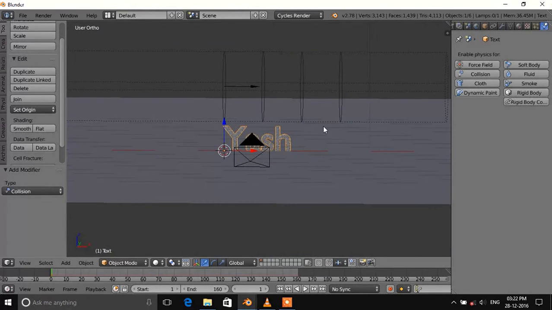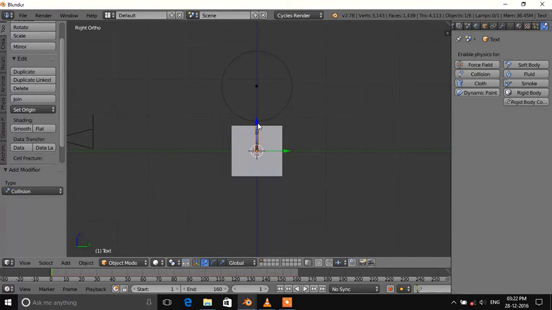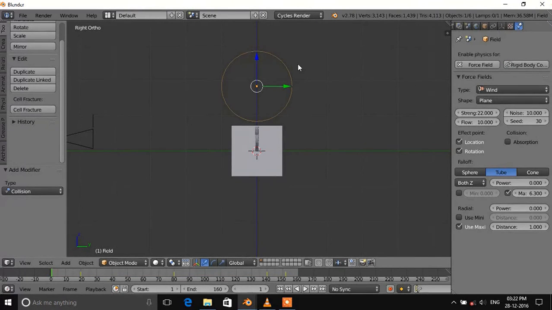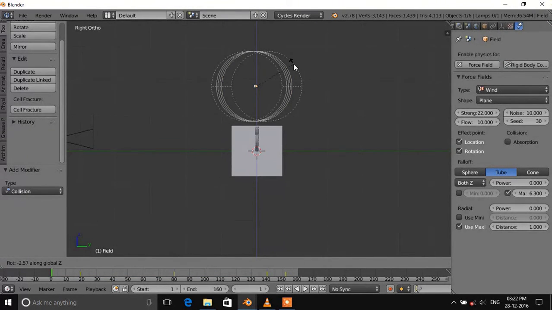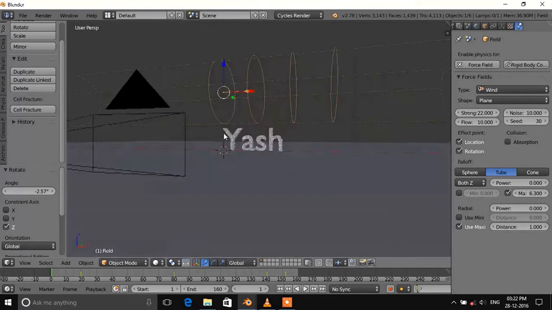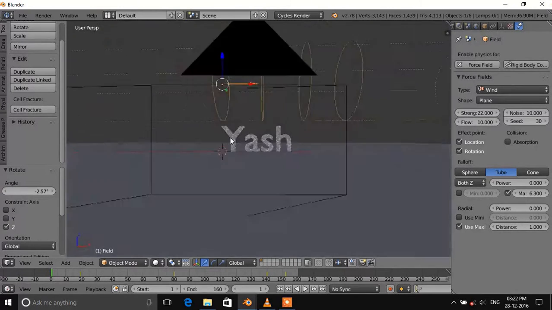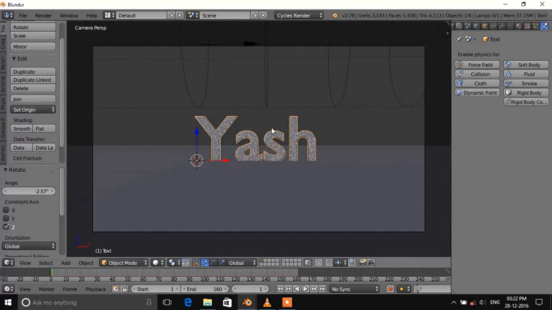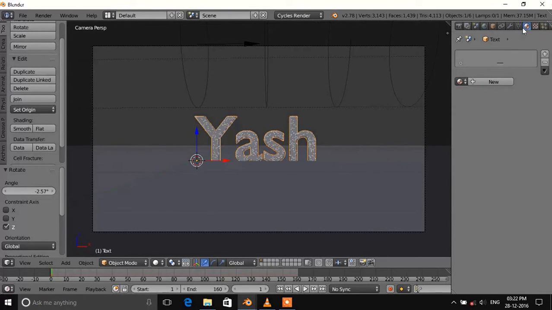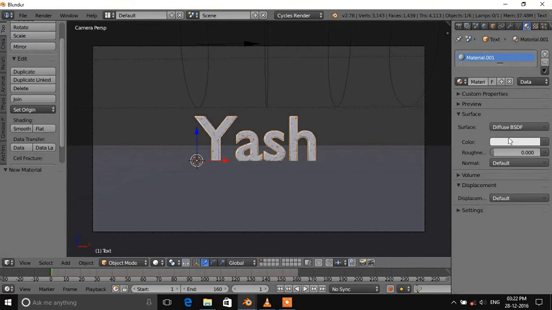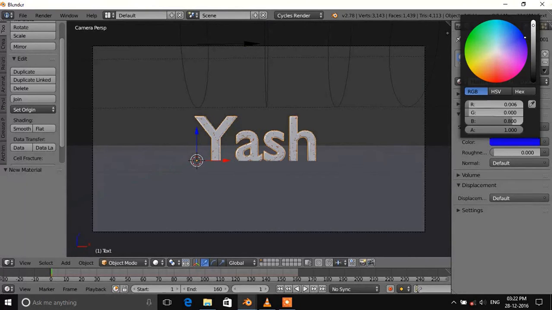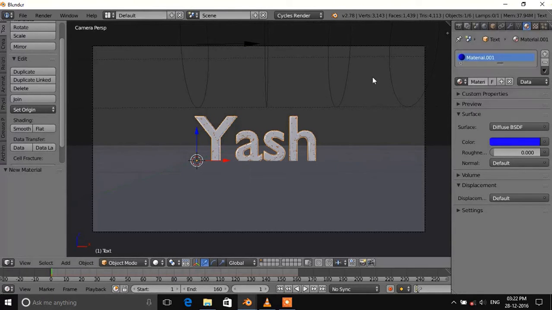Now let's rotate the force field around the Z axis, R Z, a little bit like this. Now we will add some materials to the text. By clicking this gray ball on it, select New, and select the blue color and this to white.